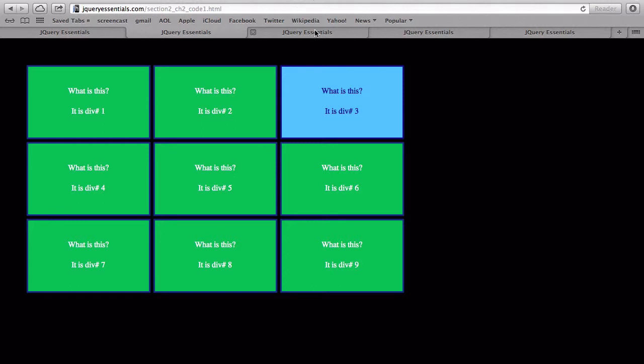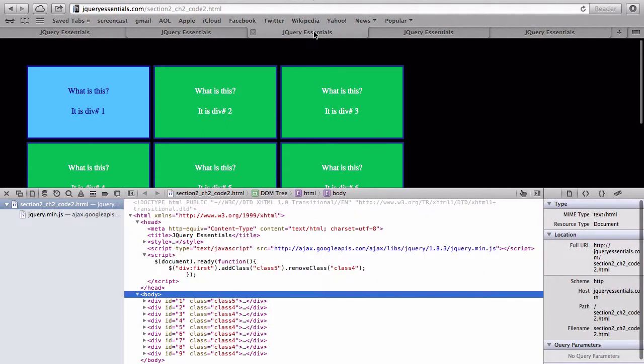The next example has the first filter. Note that the first div has the class change from class 4 to class 5. All the other divs have class 4. The rendered page shows the first div style change.